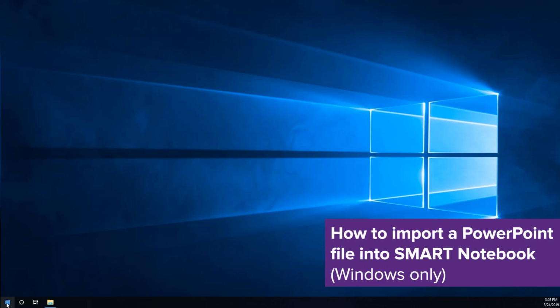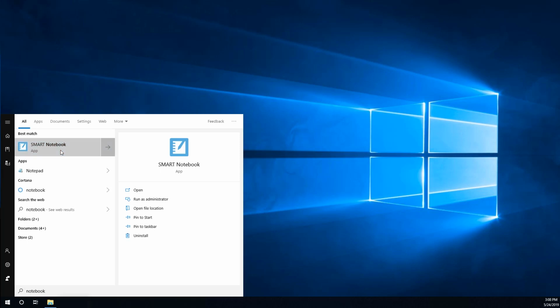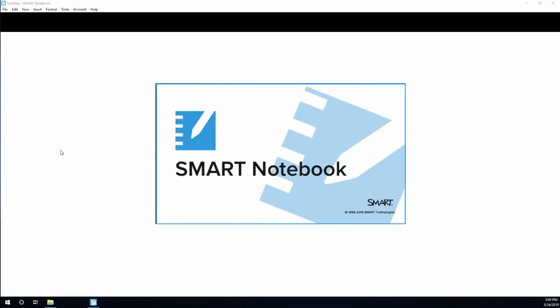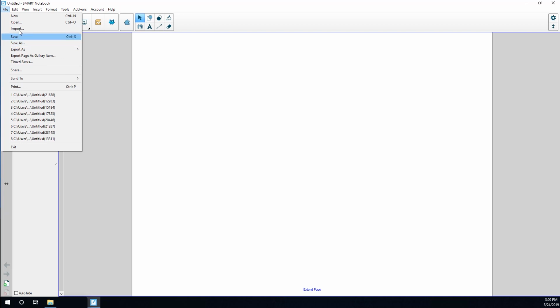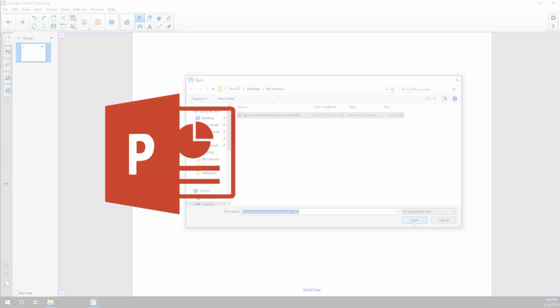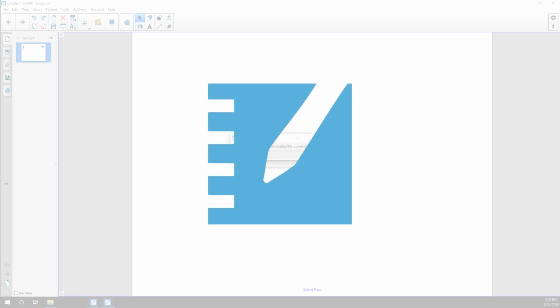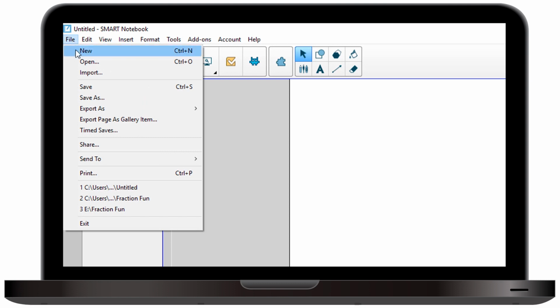The Windows version of Smart Notebook 19 software introduces a new importer for converting Microsoft PowerPoint and PDF files into notebook files. After importing the file, you can use Smart Notebook's tools to enhance the lesson by adding new interactive activities, pages, and assessments. This video will show you how to use this importer to convert PowerPoint files into new notebook files. To start, open Notebook's file menu and select Import.